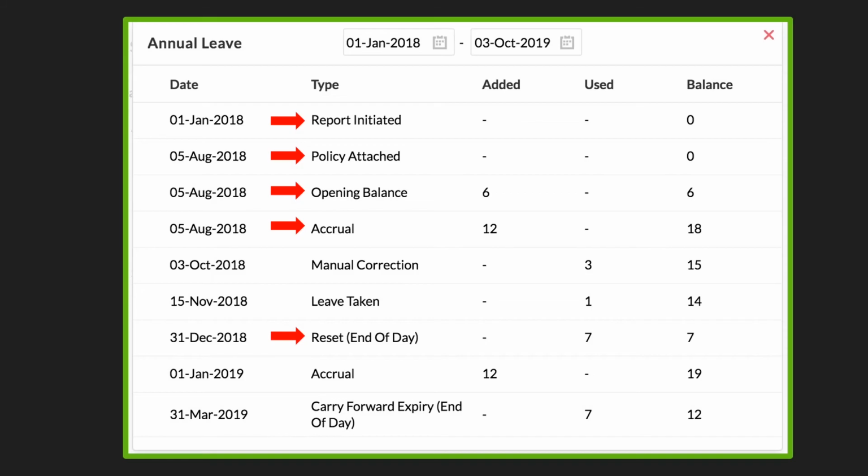Reset, end of day: the carry forward balance under balance column. Carry forward expiration, end of day: unused carry forward balance that has expired. Leave taken, leave rejected or cancelled. LOP adjustments, changes made in the LOP report. Manual correction, corrections to the leave balance when customized manually.